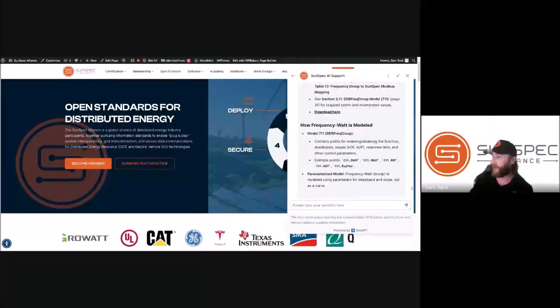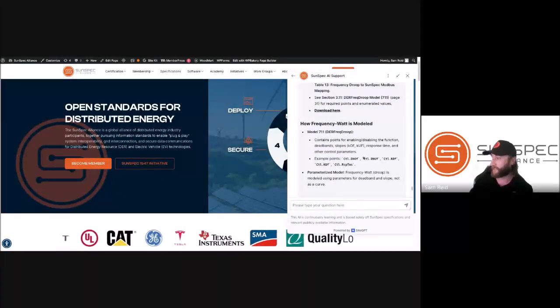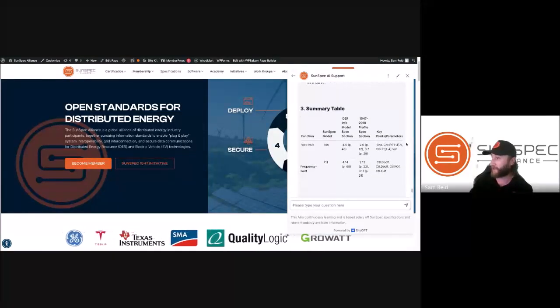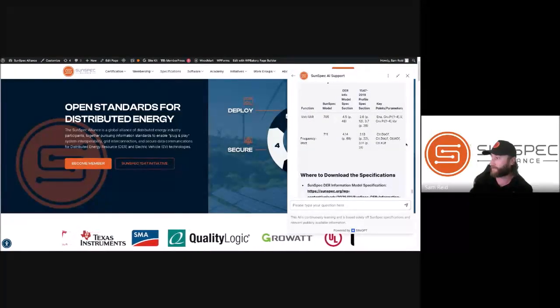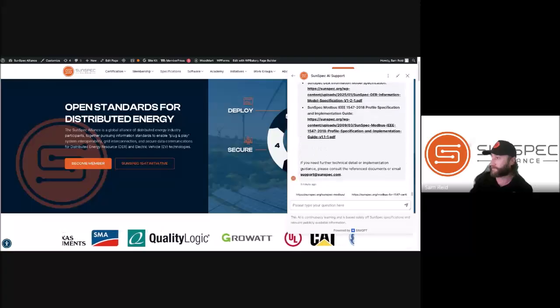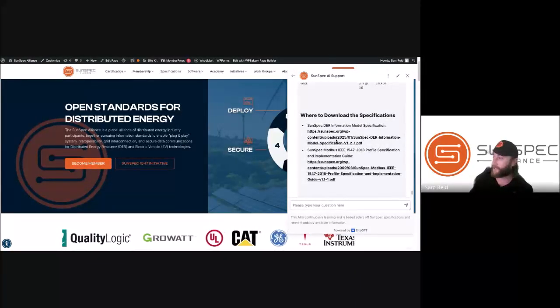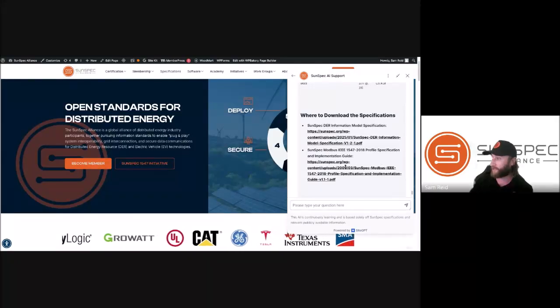And then it's going to go into how frequency-watt is modeled. It's going to give you some examples, some parameterized models, and then break down a nice summary table for you as well. Once again, at the end it'll always circle back to its references and tell you exactly where to download these documents.